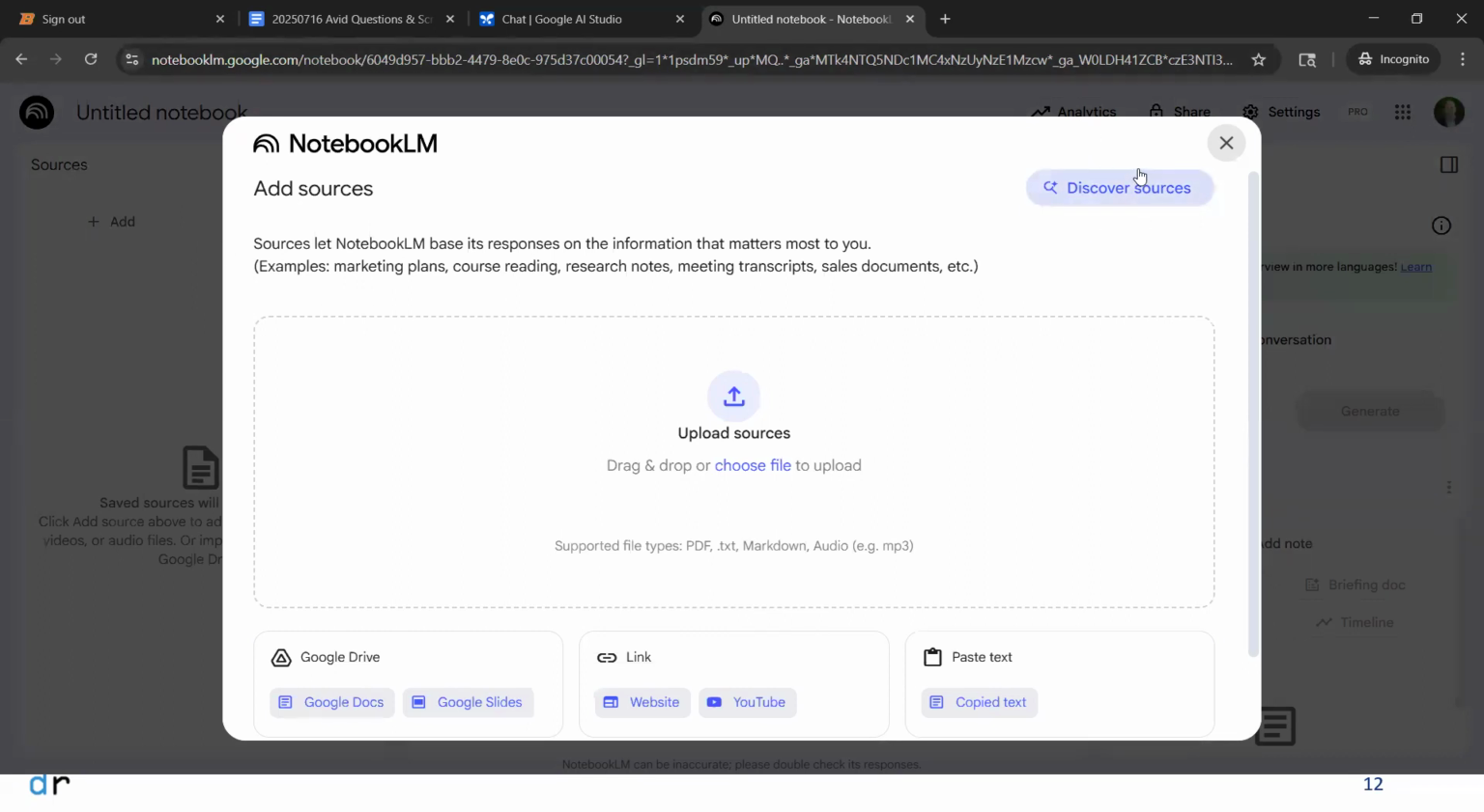Ignore this button on the top right. Teachers hate this. Discover sources didn't used to be there. What I loved about this was that they had to bring something to the table. So if you upload your own sources, you can investigate them.